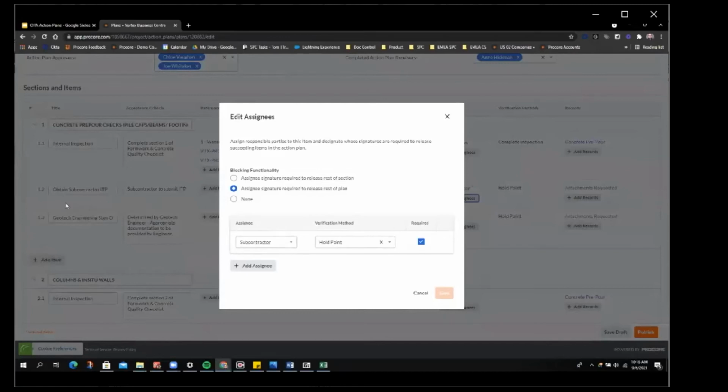So in this item, we're saying that the subcontractor needs to submit their ITP. However, using the blocking functionality, I can assign that out to the relevant subcontractor. So if I just type in my subcontractor here, the verification method is hold point, and I'm going to mark that verification method as required. In blocking functionality, we have two options. We can say that the assignee signature required will release the rest of the section, or the assignee signature required will release the rest of plan.